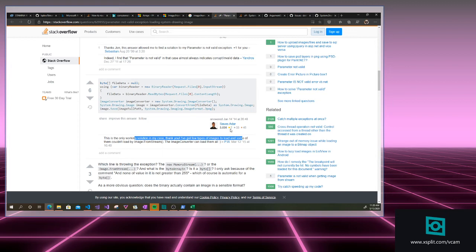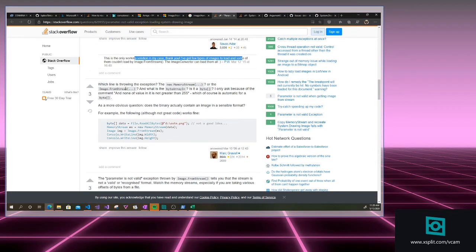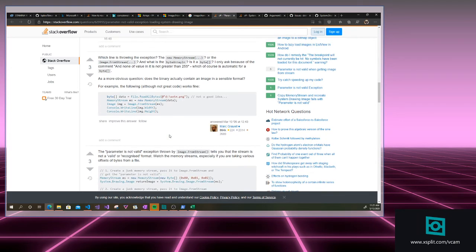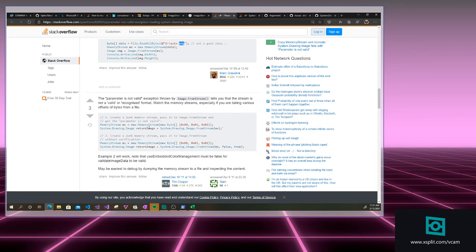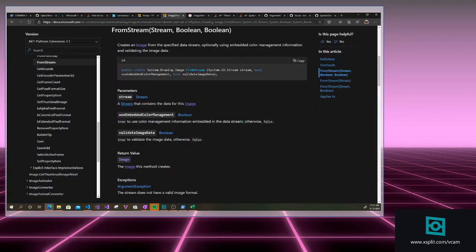Okay, so it looks like image converter might be it, but I don't want to do that because, again, I want this to be cross-platform. I don't want it to be tied to Windows. It's not great. Most often binary data actually contains an image in a sensible format. For example, the following works fine, but it has images. That's the thing. Let's see, stream. Let me take a look at what this does. True, the color management is better in data stream. Otherwise, false.